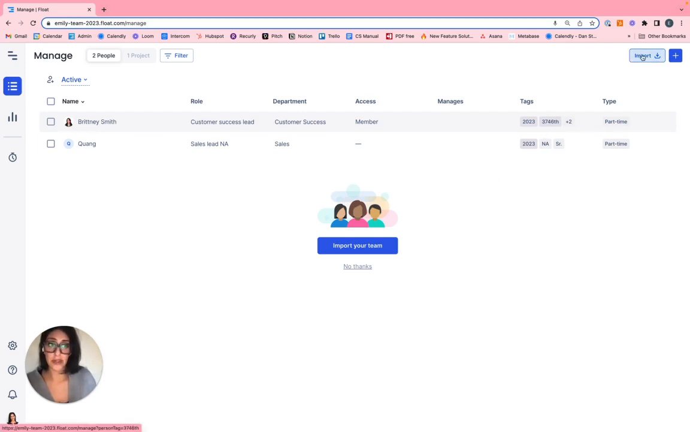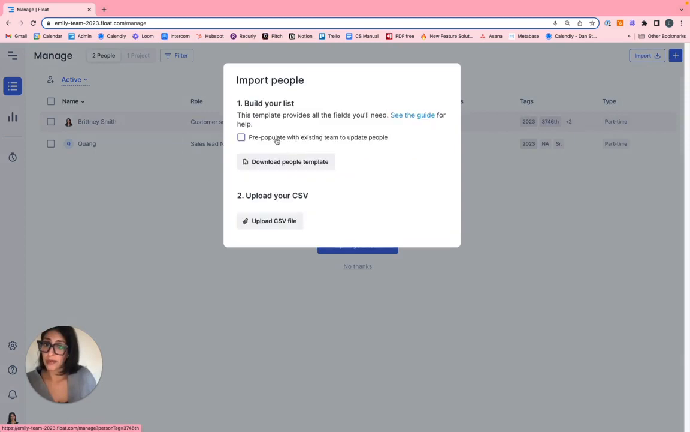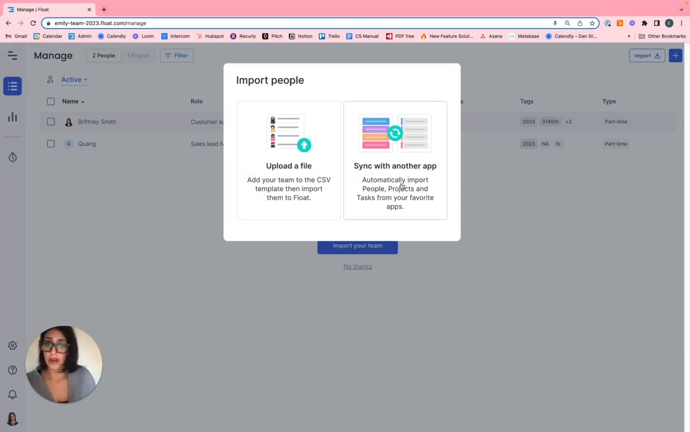So you can navigate to the import button in the top right-hand corner here and press upload a file. If you download our people template, you'll then be offered a solution to bulk load some people within your Float profile. You can do the same for projects. Other options that we have to import people, if you just select import here, is to sync with another app. Now remember, only the account owner can utilize this functionality to bring in people via the API, Zapier, or one of our integrations.